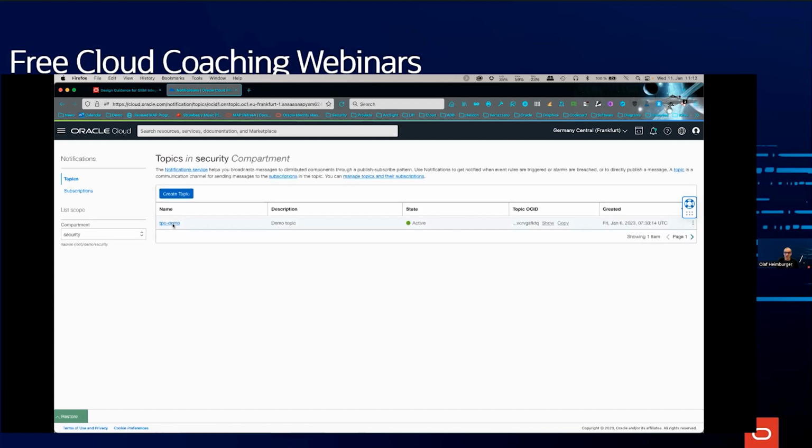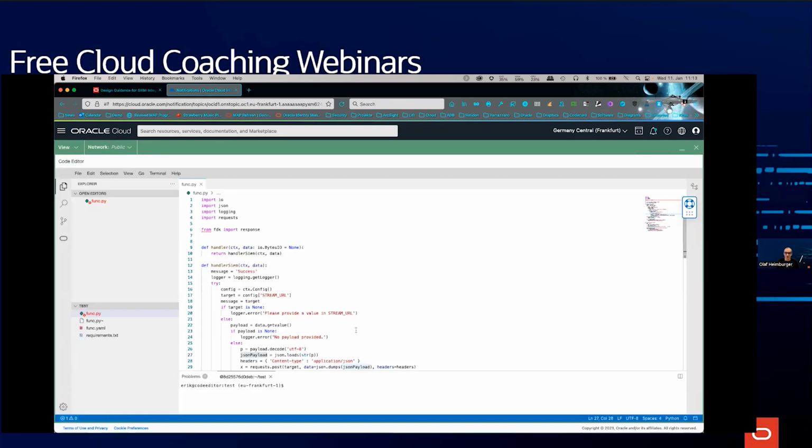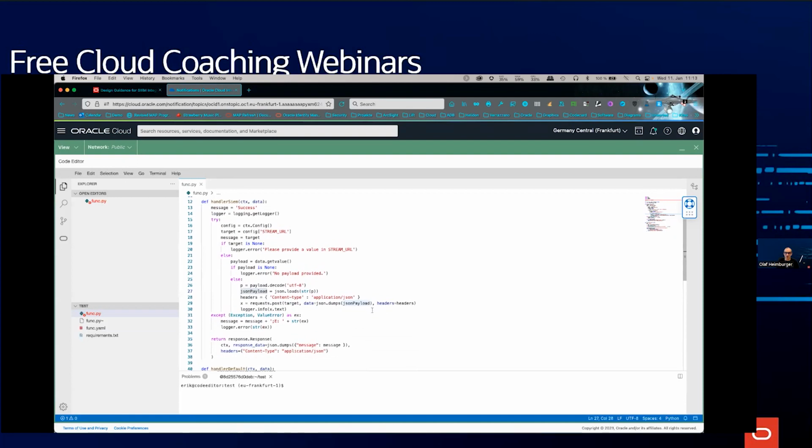I created a topic, and the targets are actually two of them. One is an email, just to see what's happening, and the other one is a function. A function is a serverless setting that can be developed in the language you like, for example Python, Java, Go, you name it. This one is a very easy function. It just forwards the data to a target.